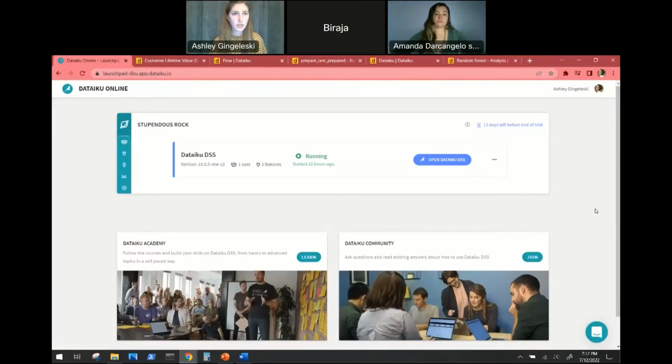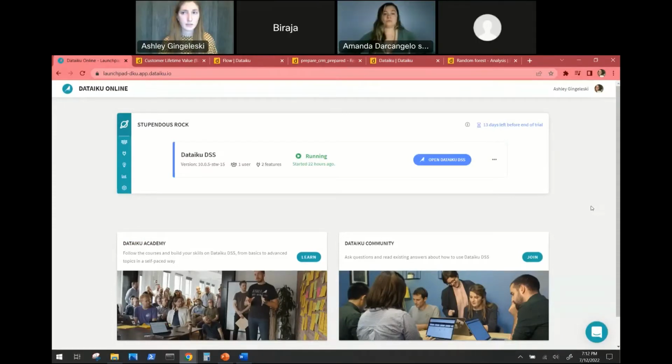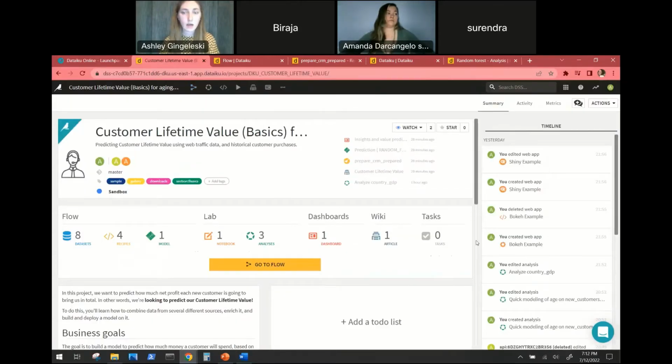Logging into Dataiku itself, this is what comes up at first. Depending on how many different instances you might have, you can navigate to different DSS environments. From here, I just have one main one running. So this is the data example that we're going to be looking at. It's customer lifetime value. And there's a little wiki down here.